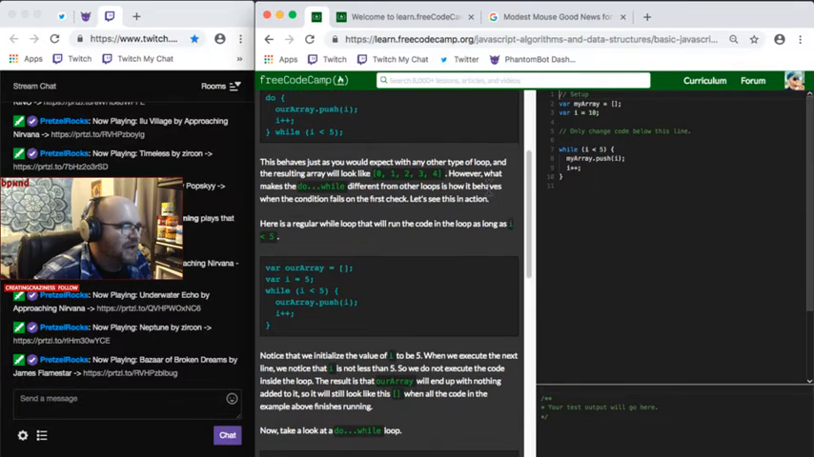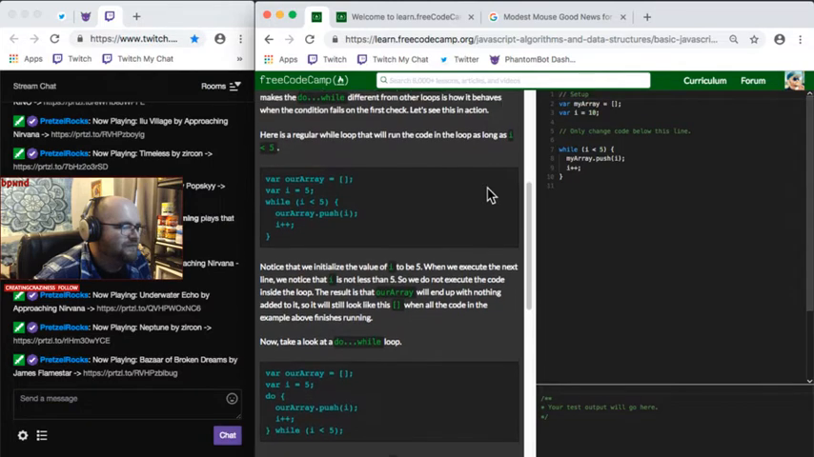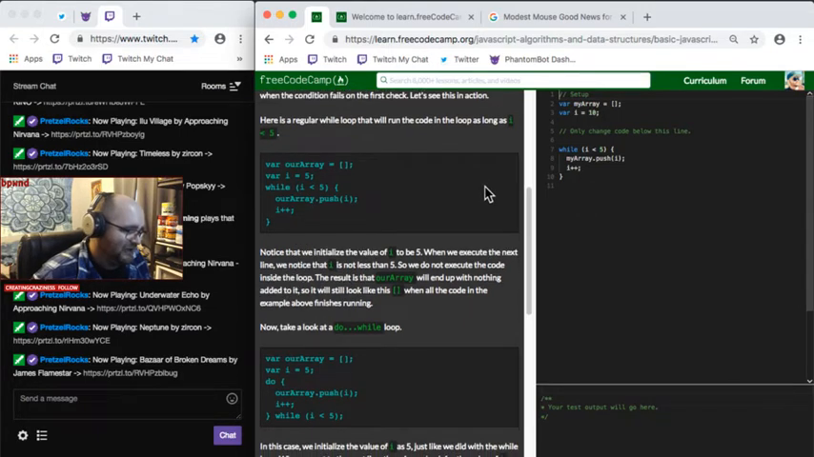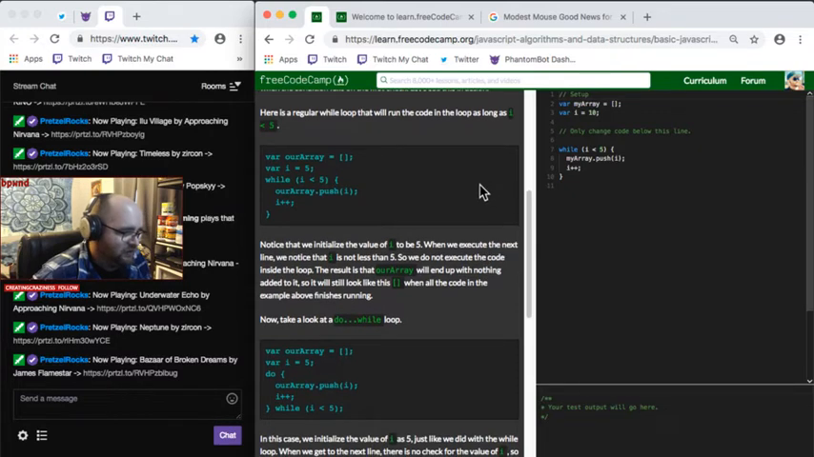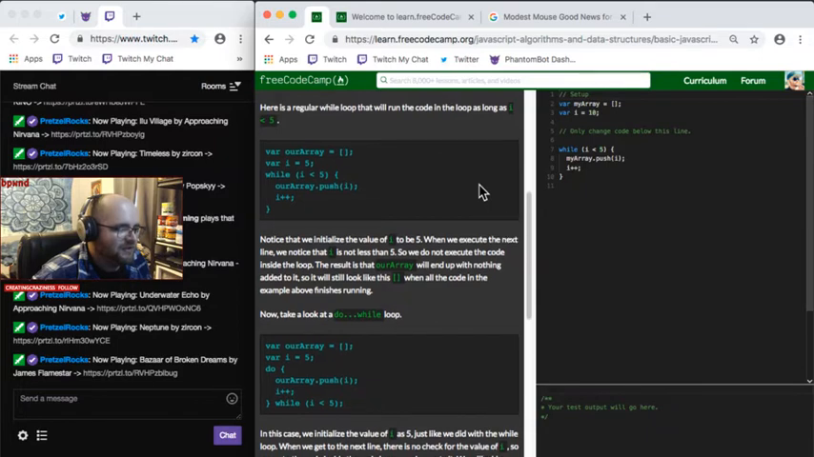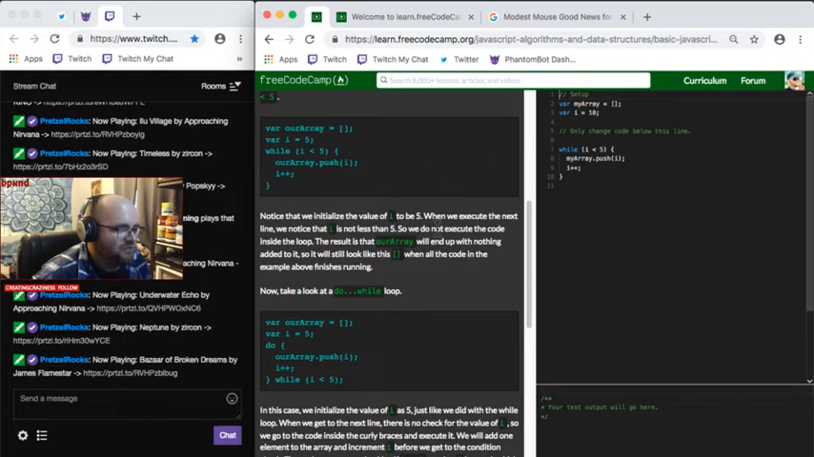Here's a regular while loop that will run the code in the loop as long as i is less than 5. Notice that we initialize the value of i to be 5. When we execute the next line, we notice that i is not less than 5, so we do not execute the code inside the loop. The result is that our array will end up with nothing added to it, so it will still look like this empty array when all the code in the example above finished running.